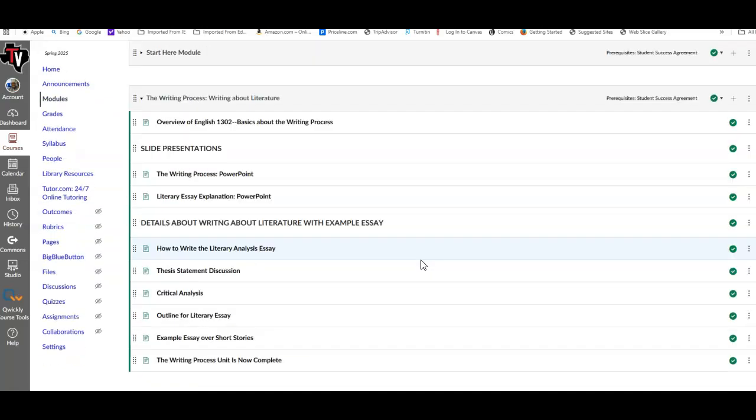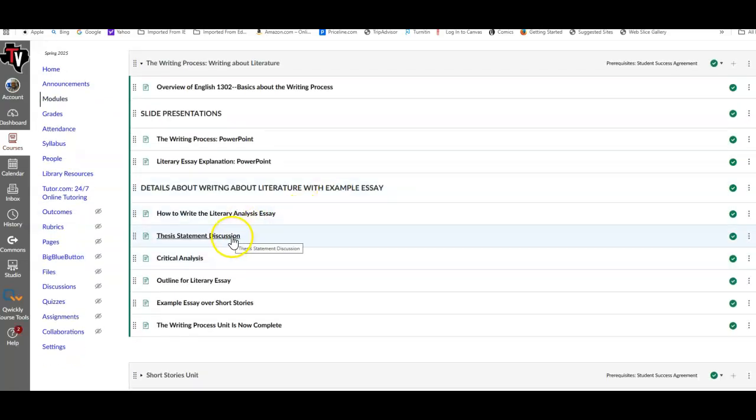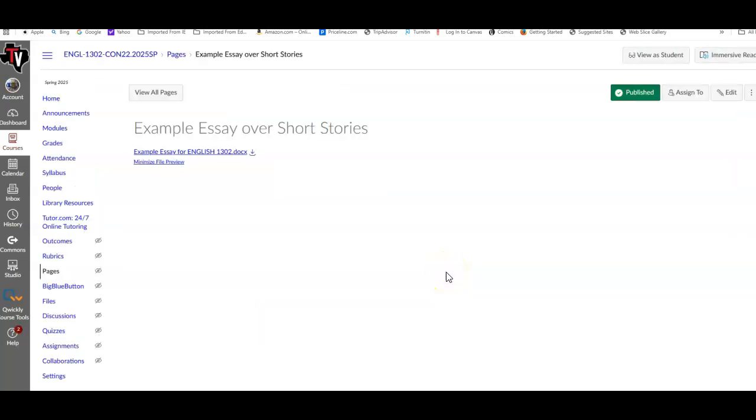I'm just making some points here. Again, it goes into what a thesis is, critical analysis, and an example essay over short stories that you can look at. This was done a few years ago. It's not a perfect essay. It does have some issues, but it gives you a sound example. Again, if it takes a while to load, you can refresh it, and quite often that will help, or you can also just download it here.